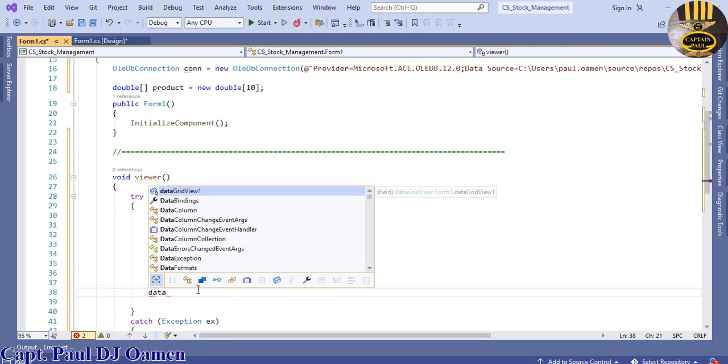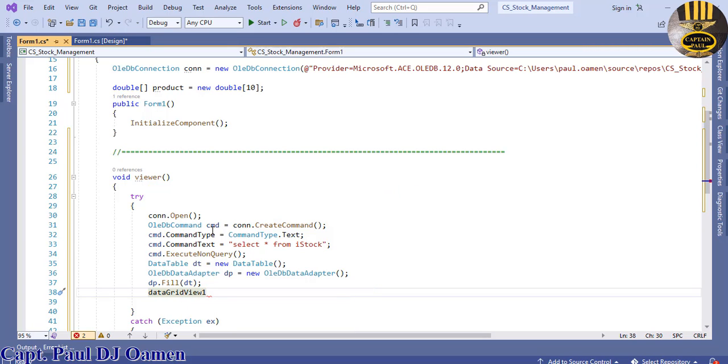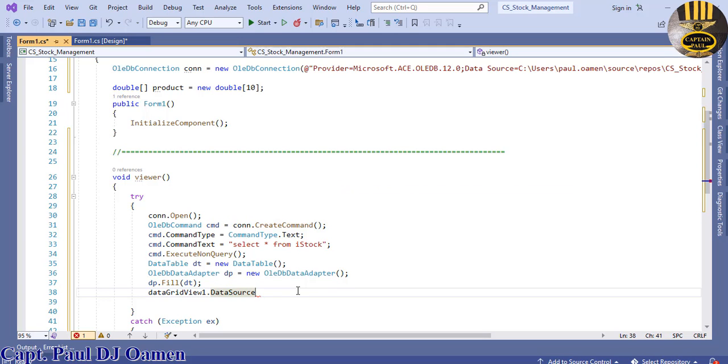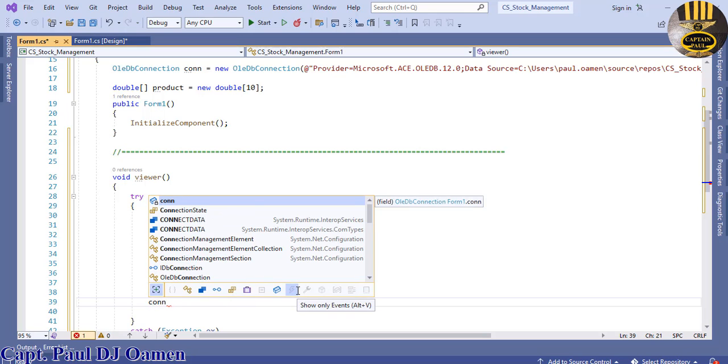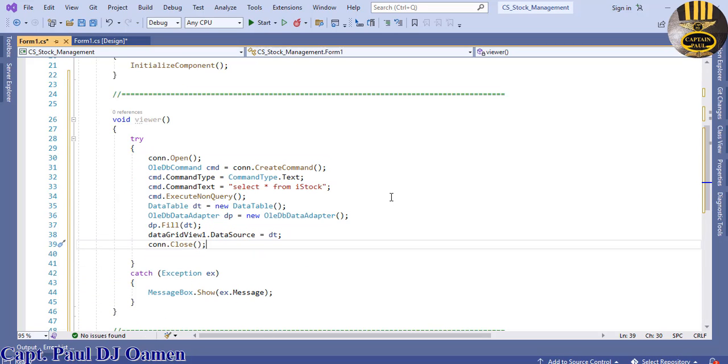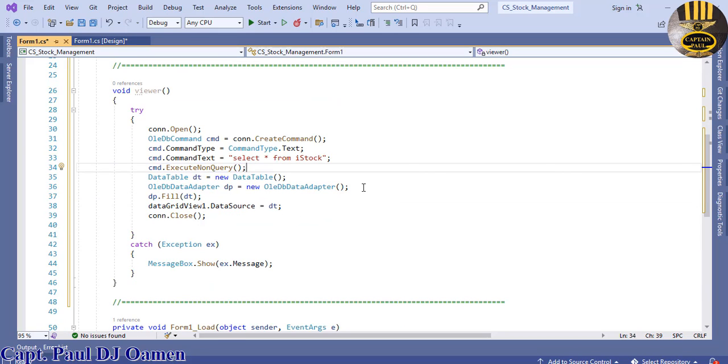Now I'm going to get hold of my data grid view 1. Let's say dot data source, that will be equals DT. Okay, so let's close our connection now. Connection dot close. Alright, so if this works, we should be able to see the database open on the data grid view. So I'm going to copy this.